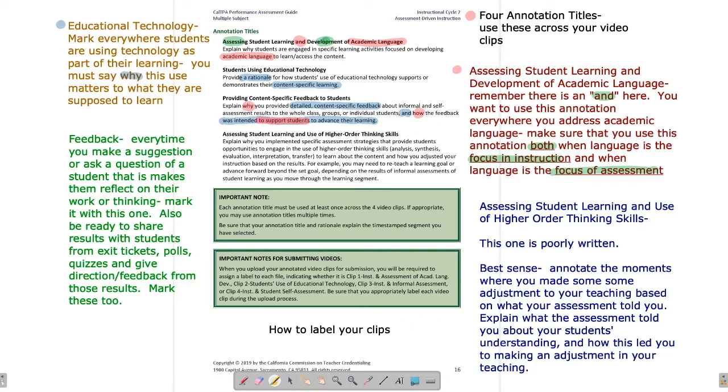Let's think about this together. Feedback. Every time you make a suggestion or ask a question of a student that makes them reflect on their work or thinking, mark it as this one. Okay, so all the incidental things. So it doesn't have to be that you're giving some intentional feedback right now at this moment. It could be just in the middle of any kind of lesson where you stop and you say something to some child that helps them move further in their learning. That's worthwhile feedback. Okay? So that's informal kinds of feedback, just the kind of everyday feedback.